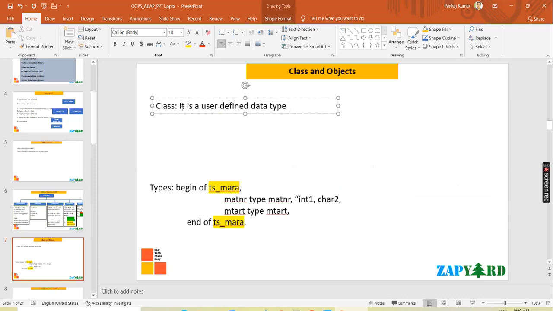So similarly, class is a user defined data type having members and functions. Okay. Members means attributes. Here we can write it attributes and functions. Functions means method, attributes and method. So here we tell like attributes and method. That's why I have corrected its name.